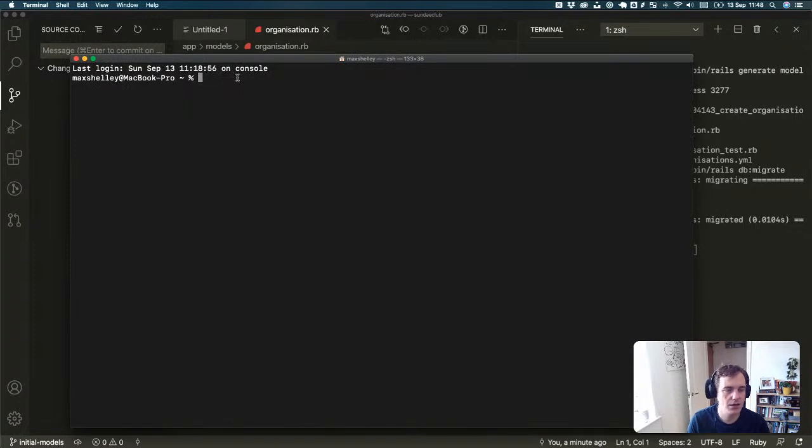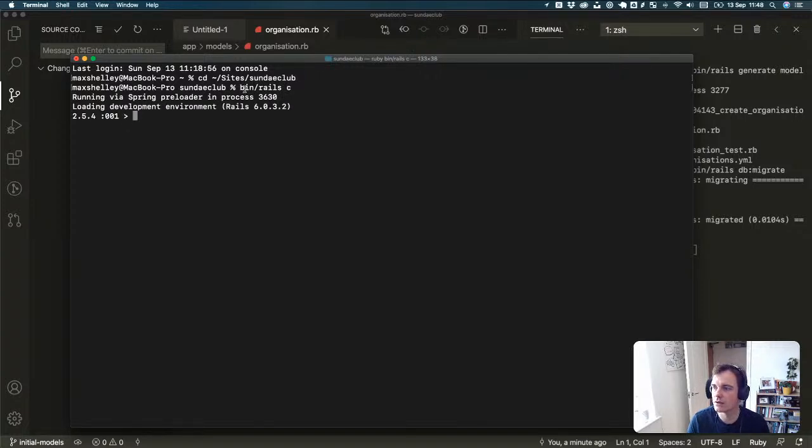Bump that up again. So we are in... let's go to our app. Cool. And let's start a console. So I want to talk about what Rails gives us. That's really what I want to touch on here.